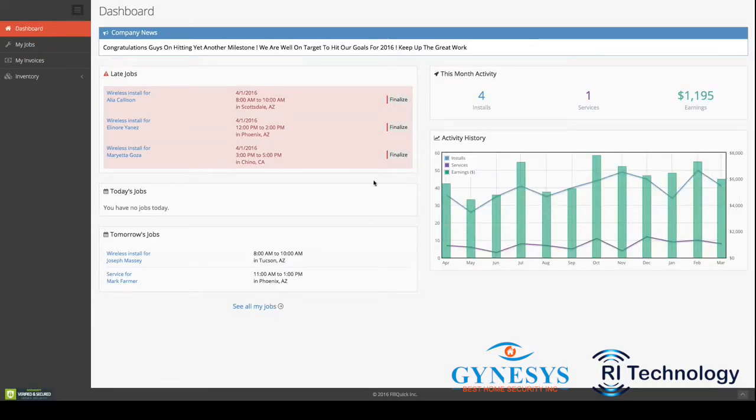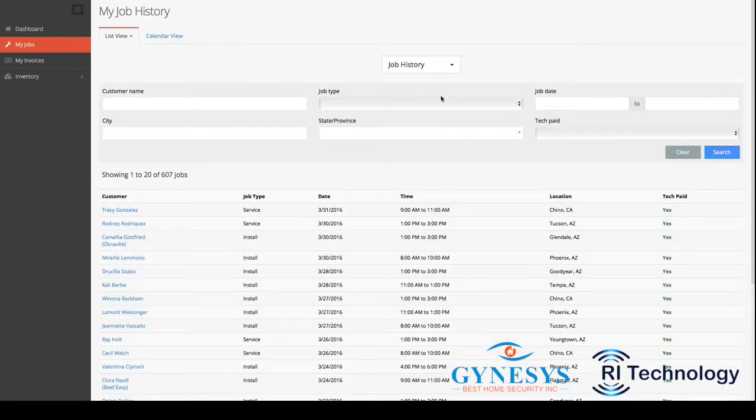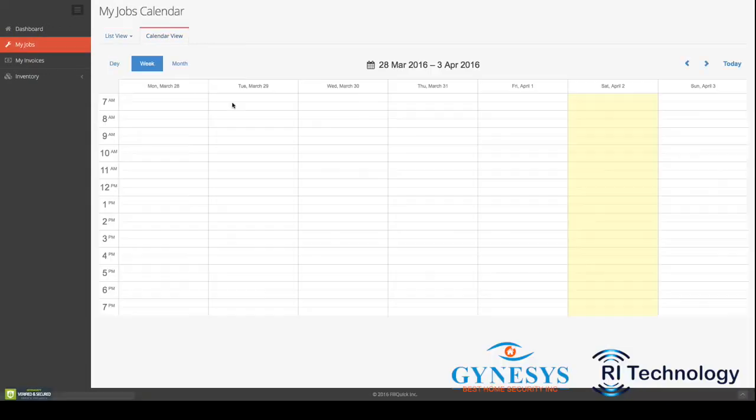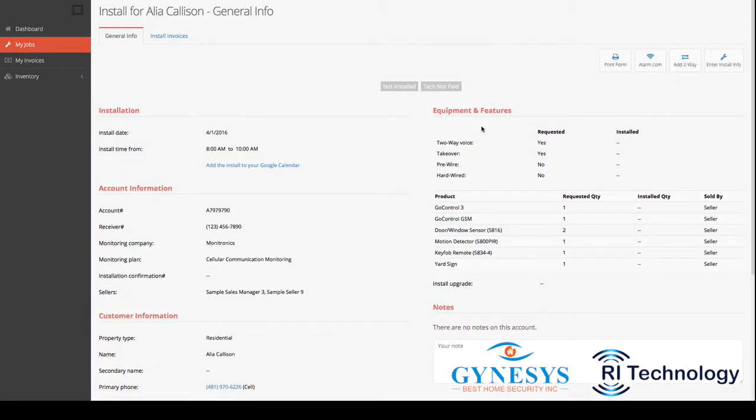He gets to see his activity on the dashboard right here. But also, let's just say you want to see all your upcoming jobs as a technician. You'll see them all listed over here. He can go to his open jobs, or he can go to his previous job history and see that. And on top of it, he can view everything on a calendar. So we're by default on weekly. He can click over any of these to get over directly to the customer's account.